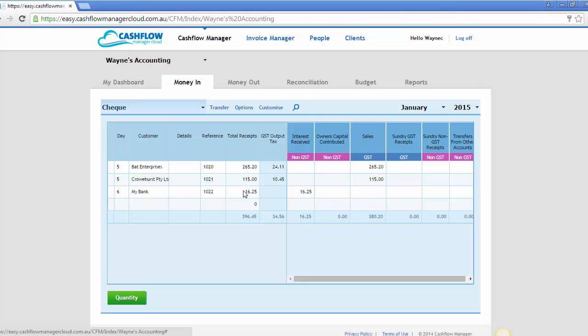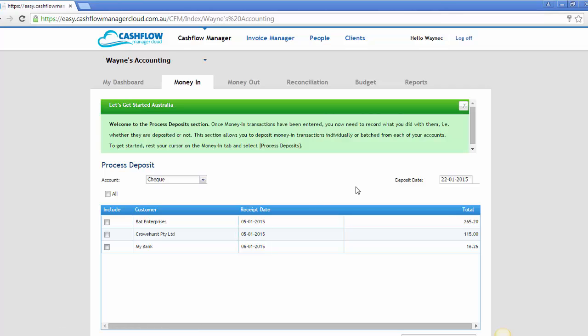And to do that, we need to go in and process the deposit that we put into the bank account. Now, the Cashflow Manager desktop program had a couple of extra columns for bank deposits or receipts not banked. This is slightly different in that there is now an option to process a deposit. And so once again, let's turn off the training wheels here.